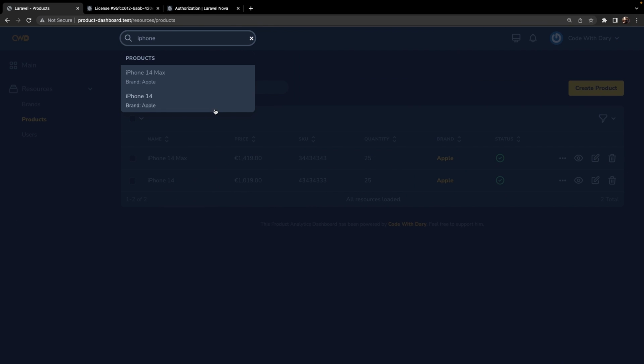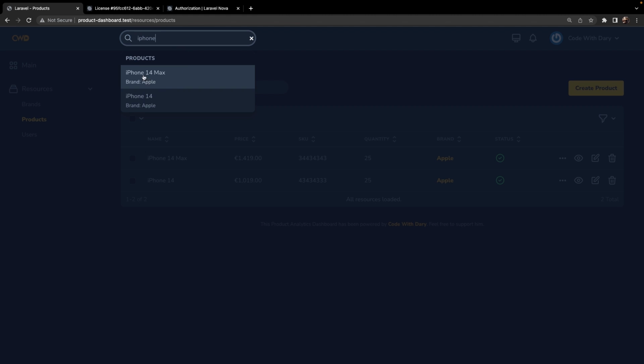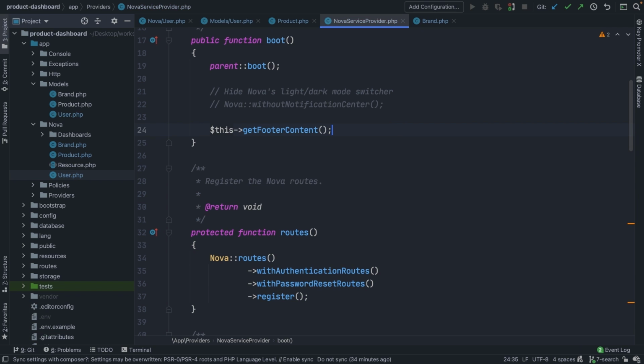If we navigate back, refresh it, and search for iPhone again, you'll see that it has been delayed by 3 seconds, and that is happening because of our global search debounce right here. Now, I personally don't see any point of adding this on localhost, maybe on production in case your hosting isn't as good as others. So for now, let's just remove this line.